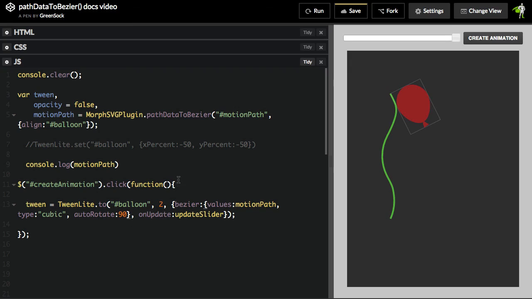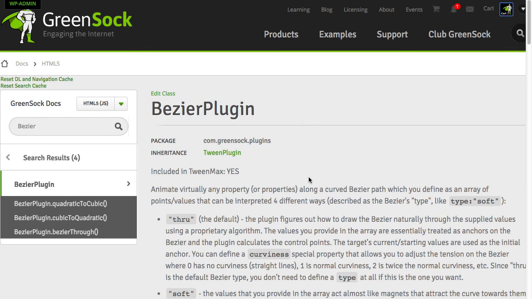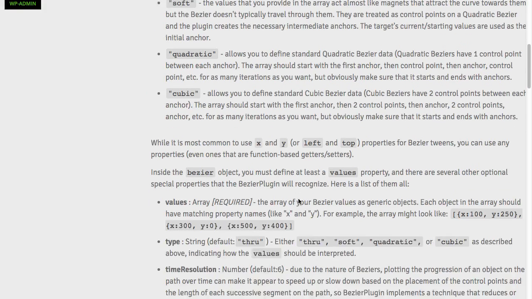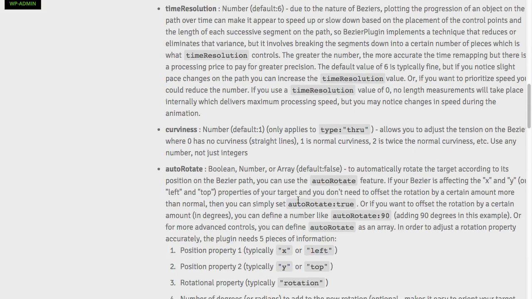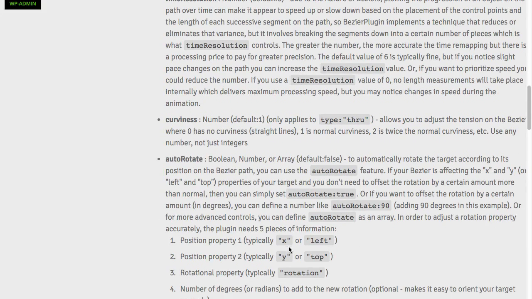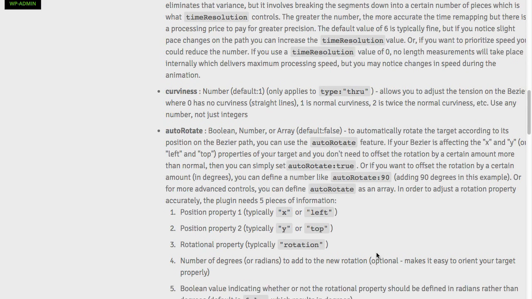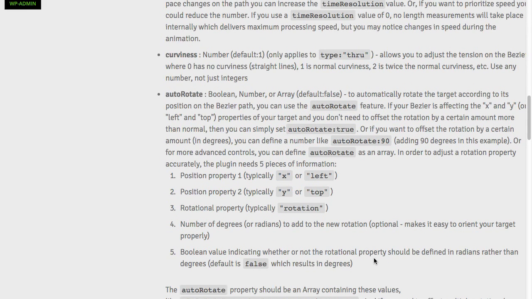If you want to learn more about the Bezier plugin, please go into the Bezier plugin docs, and it'll show you how autoRotate works and how you can actually pass in an array of values for the position properties and the rotational values. So maybe your rotation is something other than rotation. Maybe it's rotate. Again, that's all explained in the documentation.